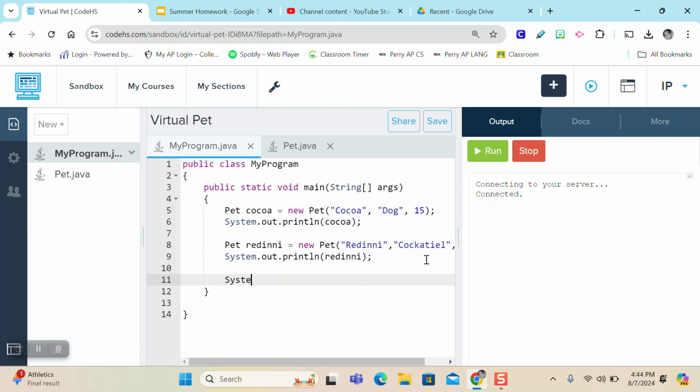So let's see, if I do System.out.println, and let's go ahead and make Coco speak. We'll say coco.speak(), open close parentheses, semicolon. All right, so what I'm expecting when I run my program is that it's going to print the toString method for Coco. It'll then print the toString method for Radini, and then it should say hello. Let's see if it works.